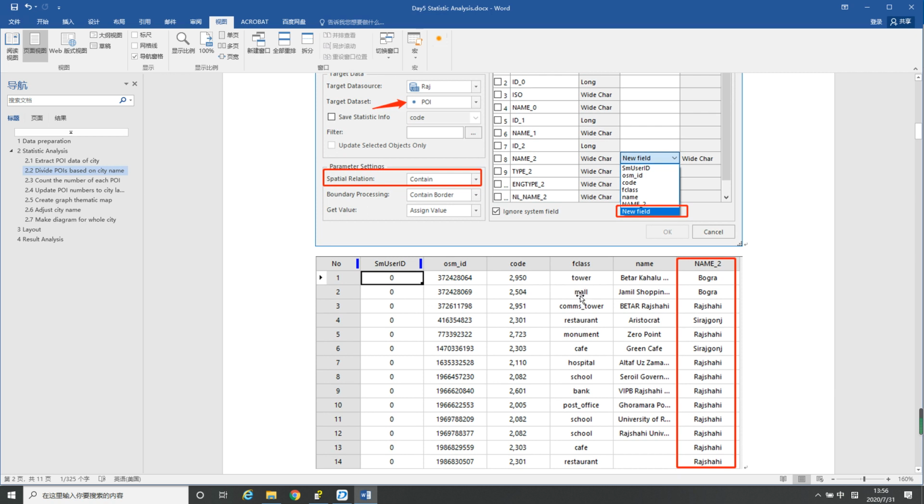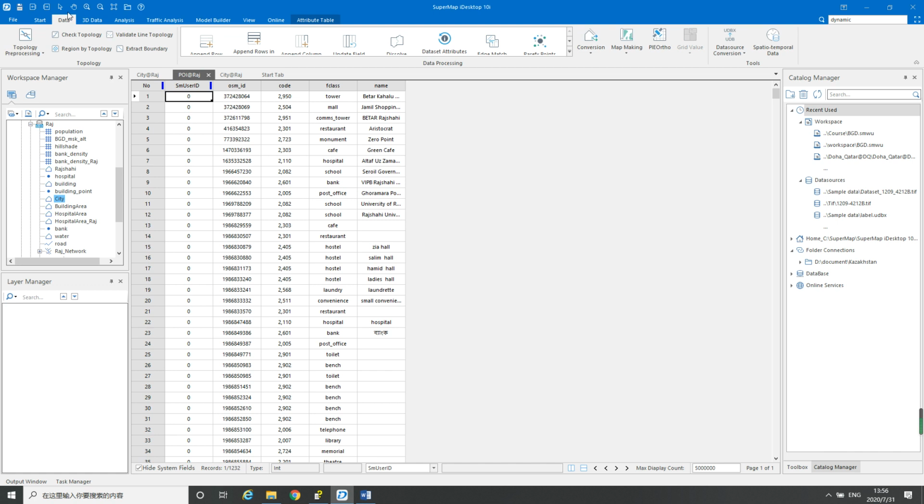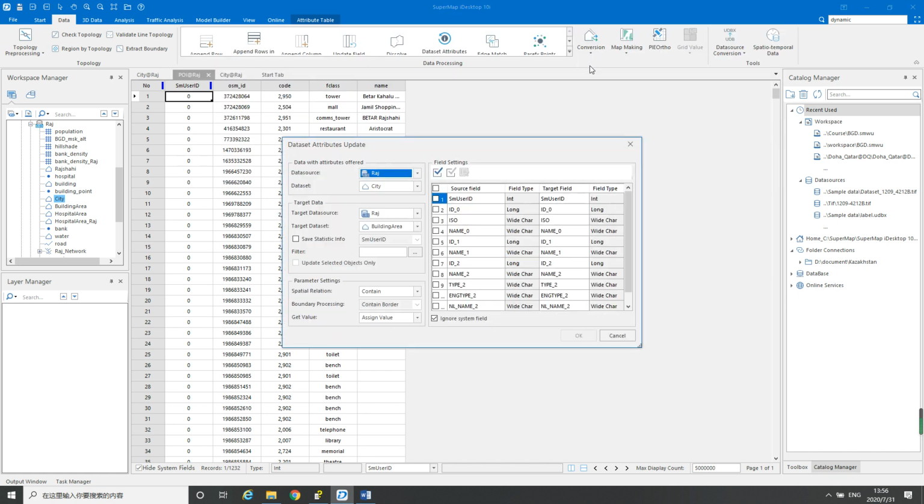Each POI has the attributes of city names. So let's do it. This function is under the data menu, and we can find it under the data processing and dataset attributes update. And here we set the data with attributes offered. We use city. It will offer the name2 field, and the target data we are going to set POI data.